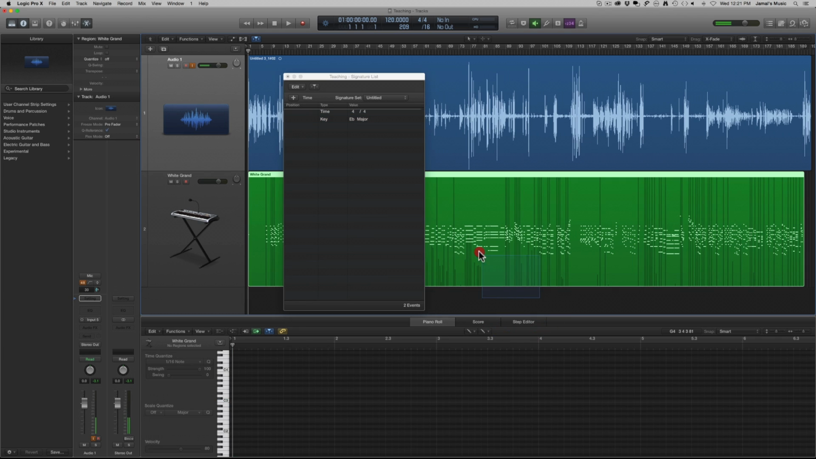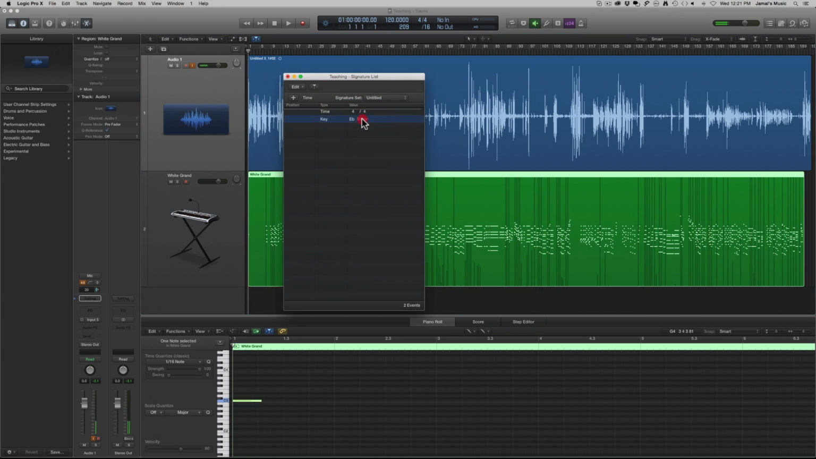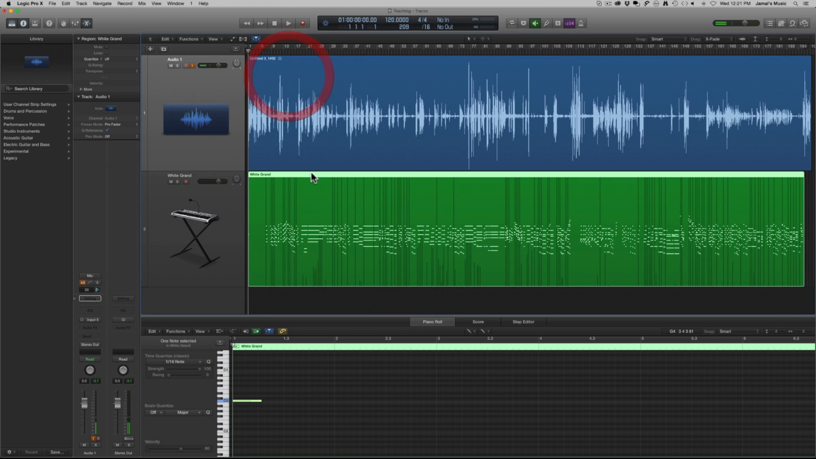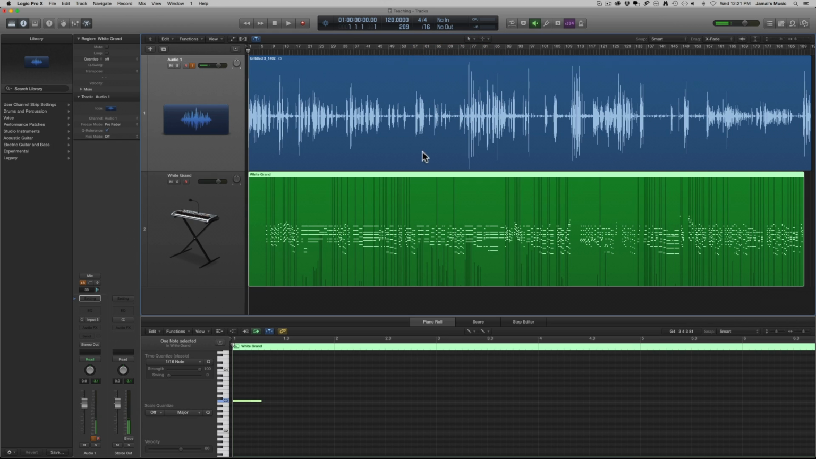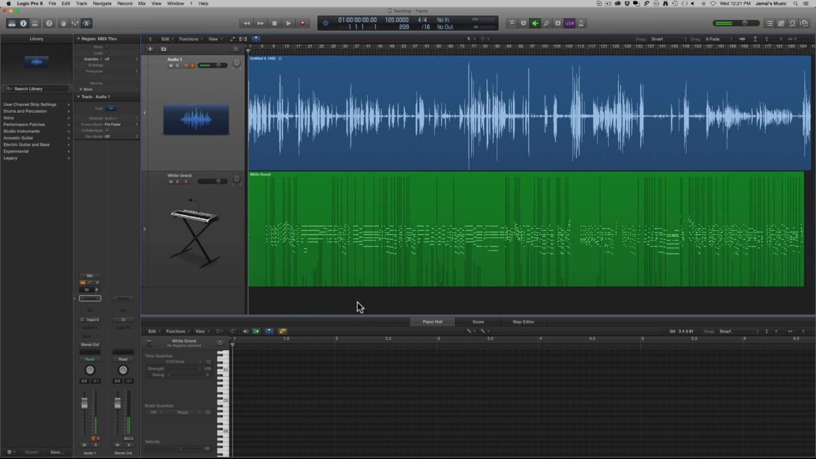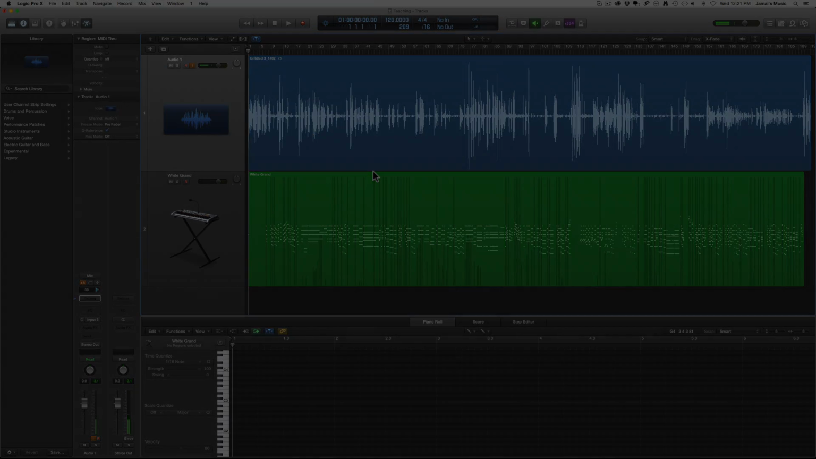Let me highlight it just to make sure. E flat major. So when you export the MIDI file, you're going to export the key signature as well. So then we export the MIDI file, and we say teaching.midi, and then replace, and there we go. So that's how you embed the metadata within the MIDI file.